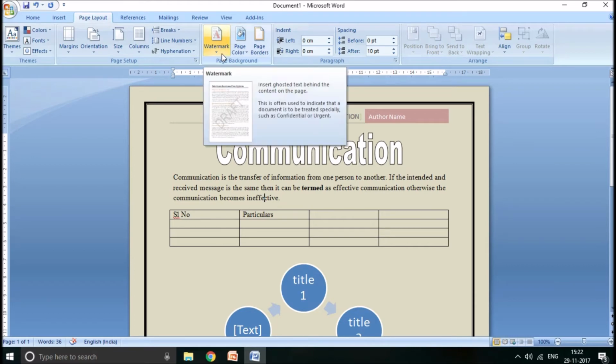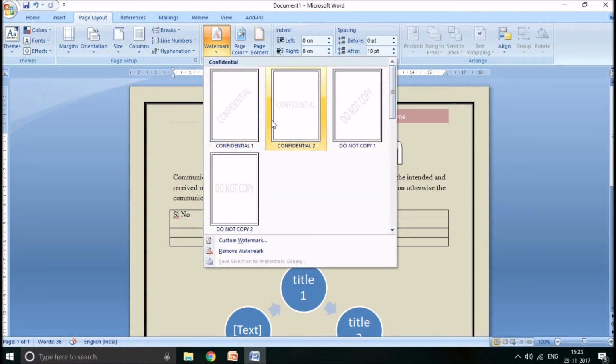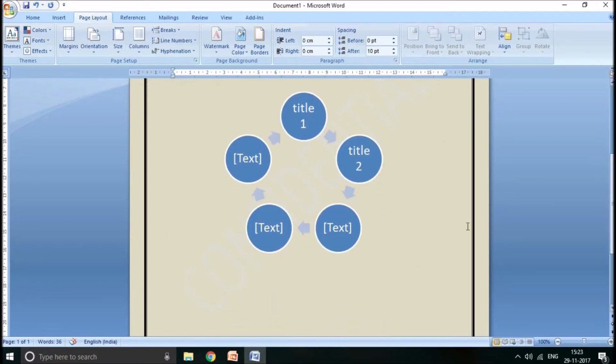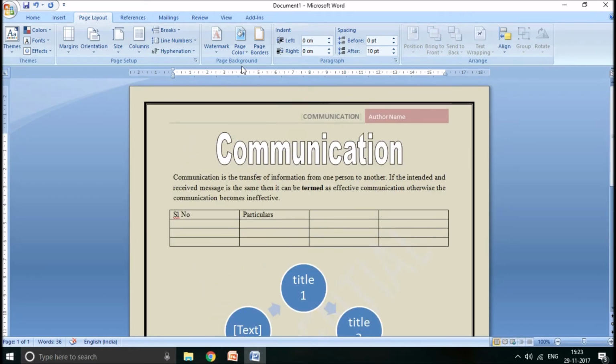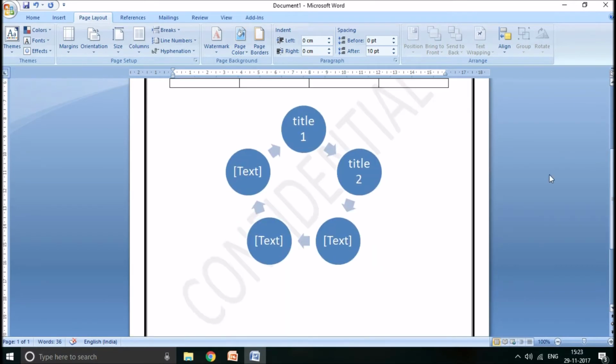Okay, what if you want to insert a watermark? We might have seen in many documents, just to ensure that the document cannot be easily copied by anyone else, there is a watermark which can be inserted. So click on this, you can click on the style of watermark you want and just select that. So now it is showing confidential in the background, right? So that is how you insert a watermark. So let me remove the color to show you. Okay, now you can see there is a watermark in the background. This is how you add a watermark in your document.